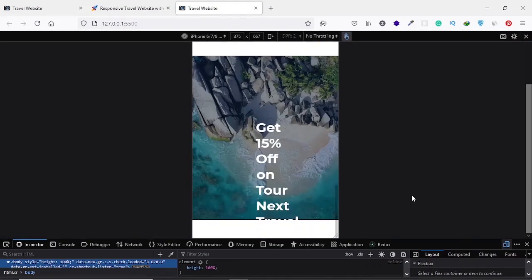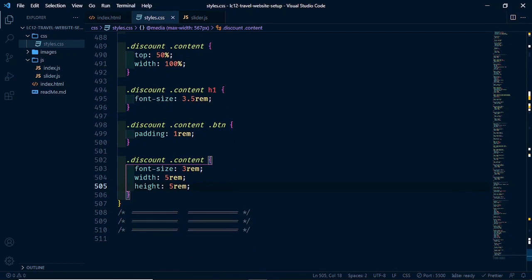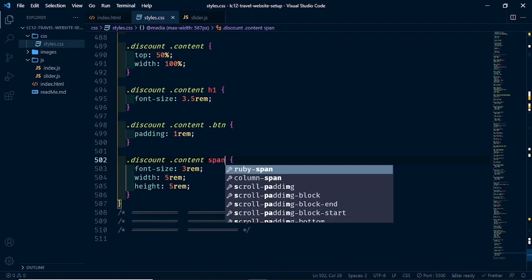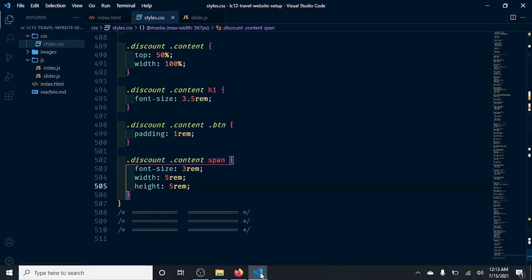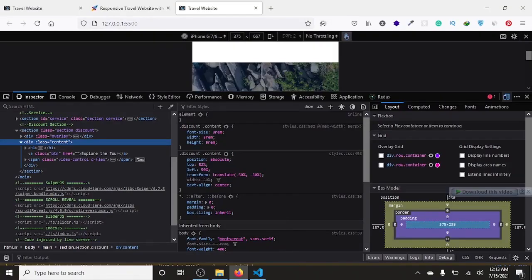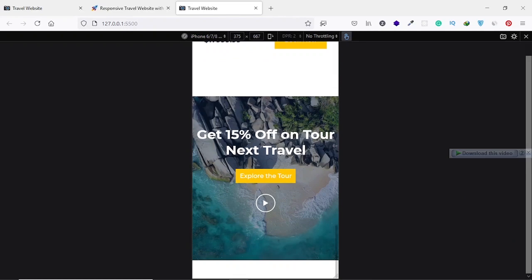see, okay, something is very bad here. Let's go back. All right, so the mistake we are making here is, for the discount we wanted a span inside the content, so we should say span rather than just discount.content, not that. So let's go back to our browser, and I did some small debugging. So here now we have our title, then we have the button here, we have the play button also.